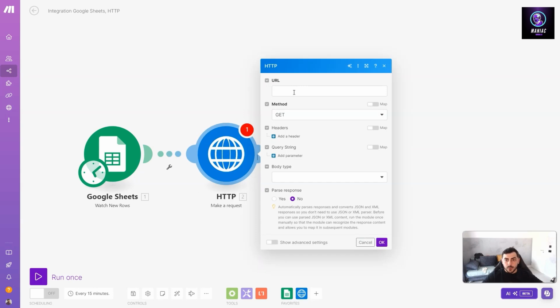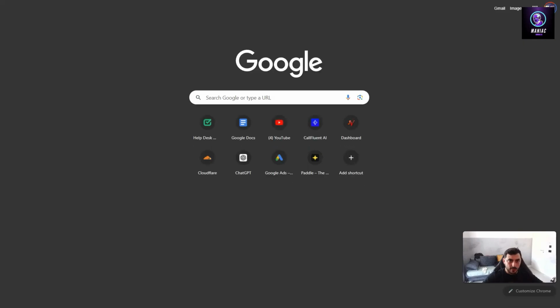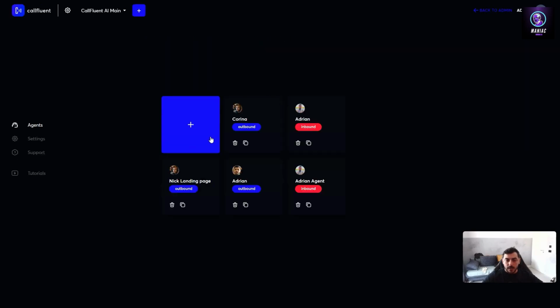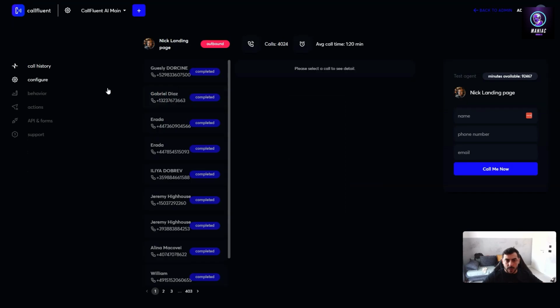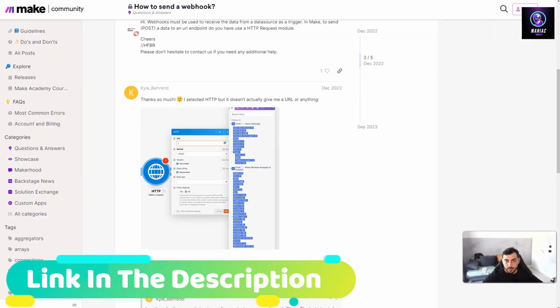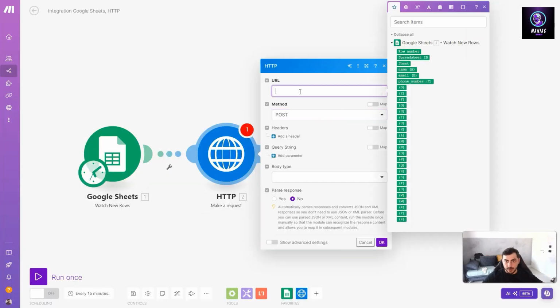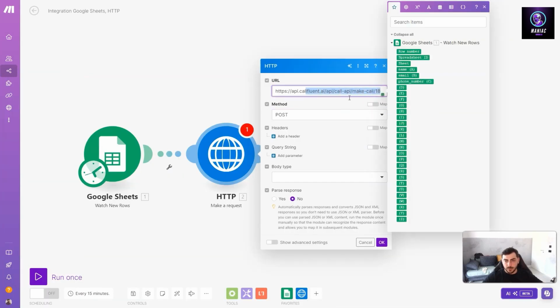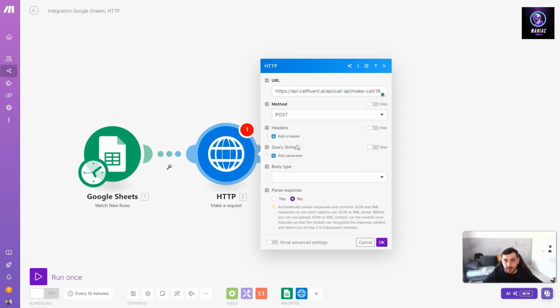Now on the URL, first of all, let's switch the method to POST, and let me open up Confluent AI. Let's say I want to send to my own agent. So I'm going to grab my webhook and go back over here and use this as the URL I want to send this data to. So the URL has to be your webhook from Confluent AI. The method has to be POST.